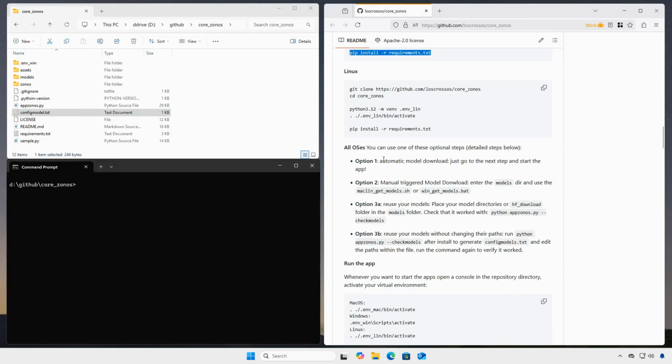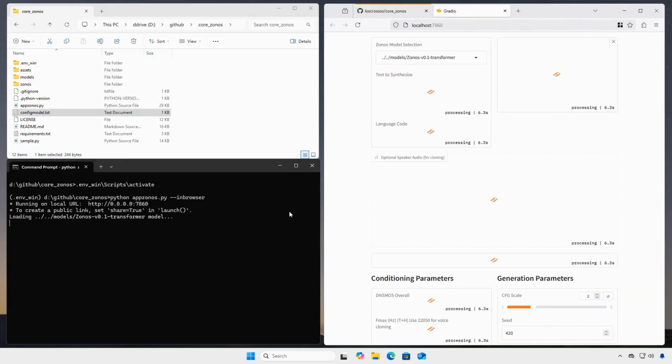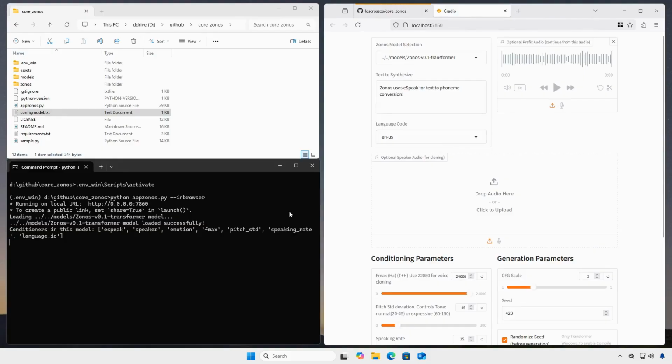Now the installation is finished. Anytime you want to use the apps, you need to activate the virtual environment and start the app, ideally with the browser option that opens the browser UI automatically. To end the app, just close the terminal window or press Ctrl+C on it.